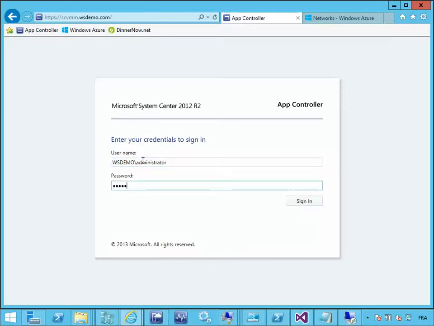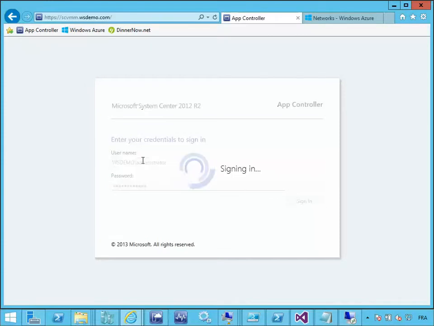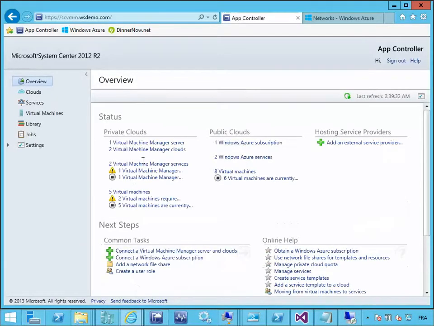And I will be able to take a virtual machine running from my on-premise environment and move it to my public environment, to Windows Azure. So how do you do that? Well, simply you have to take a virtual machine.